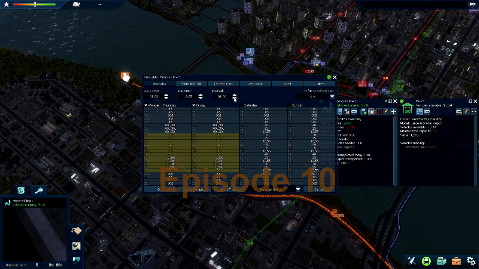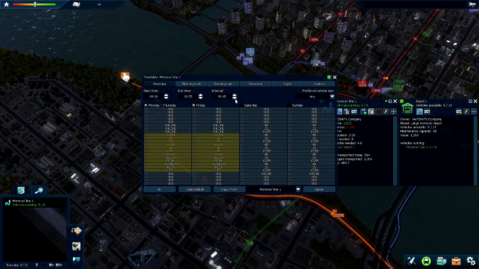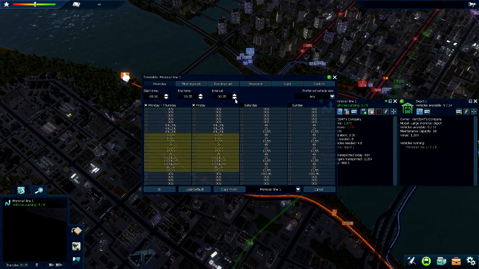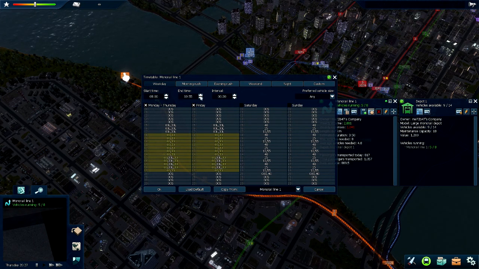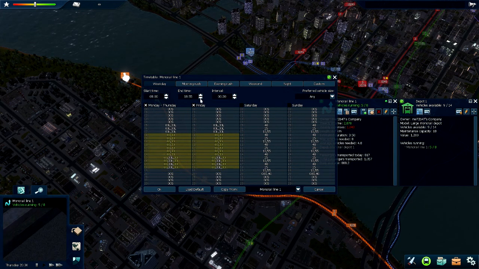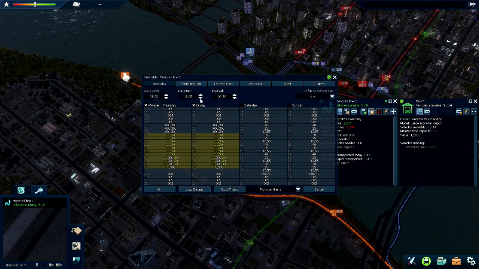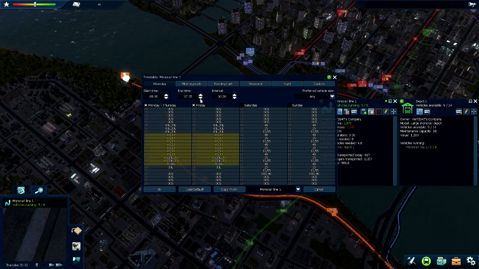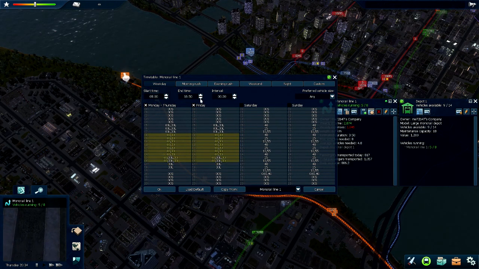Today we're going to talk about some timetables. Timetables, the frequency of how often your buses, trams, metros, monorails, or water taxis run. You can have a schedule where they only have one particular stop at each station per hour, or you can set up where you can have multiple.